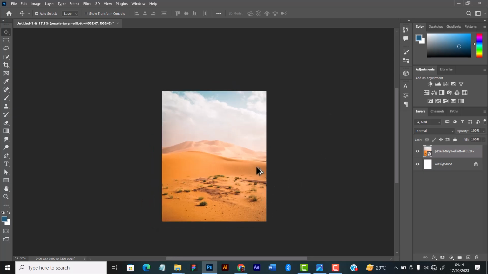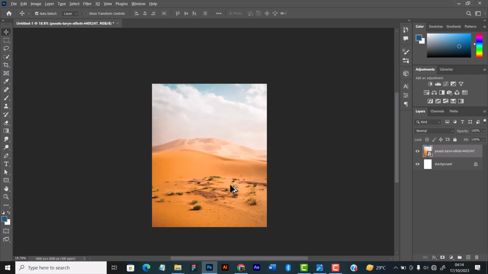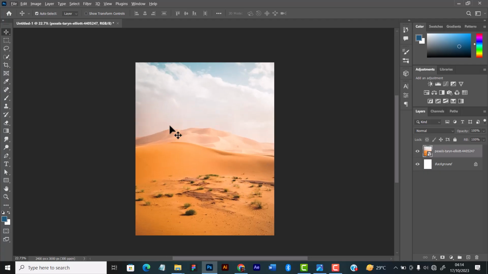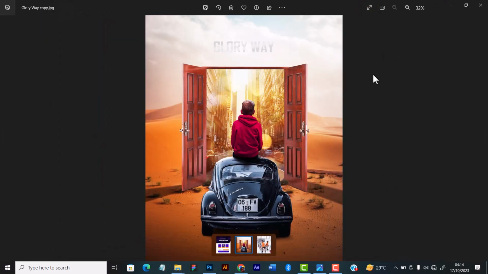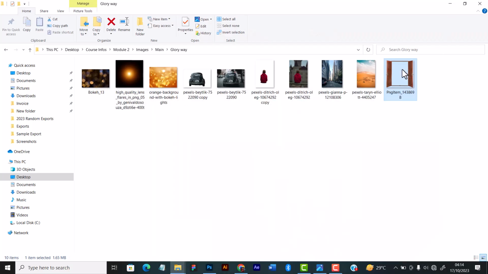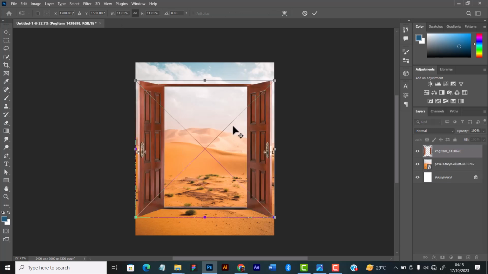Then next thing I'll bring in the boy. No. I want to have it's like an open door. So I already have the image here, like I said. So this is the door. Oh, I mistakenly opened it as an image. So this is the door picture. I'll drag it and I'll drop.